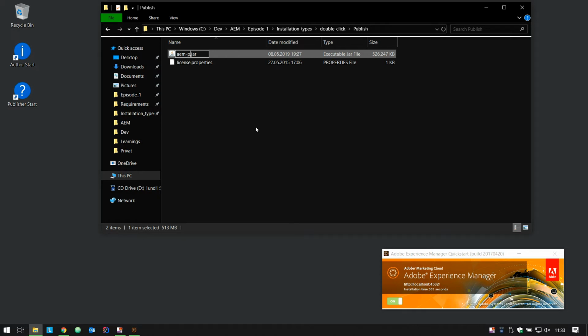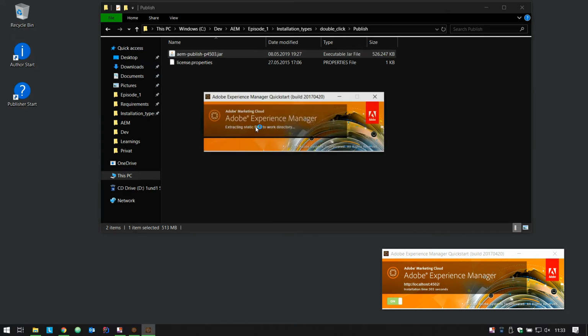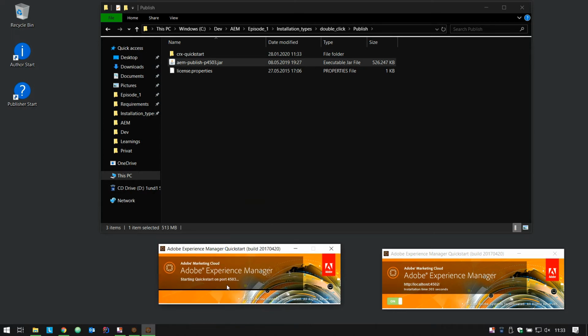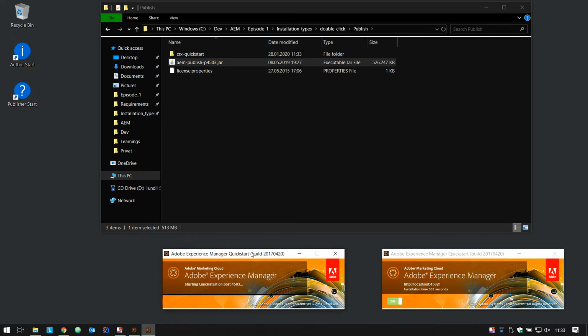To boot up a publisher, we need to change the jar name. The publish keyword will trigger a publisher instance, while the P4503 will trigger the instance to boot up on port 4503, because we already have a running instance on port 4502. You will see more about jar naming in the following chapter. Here you can see how magically the instance boots up on port 4503.